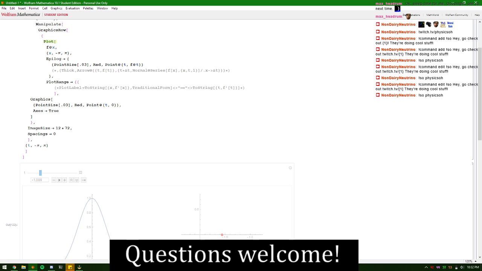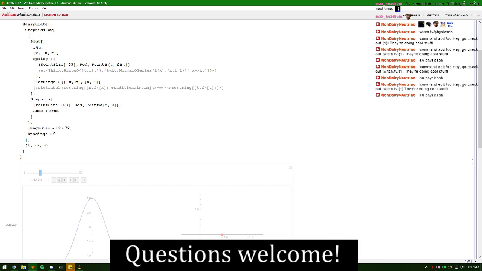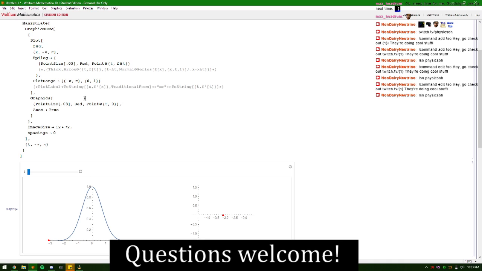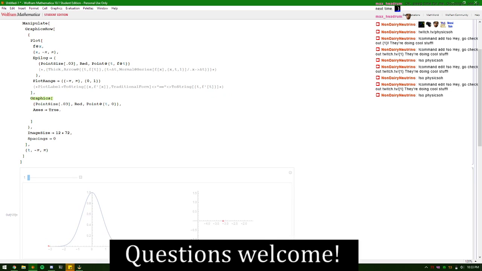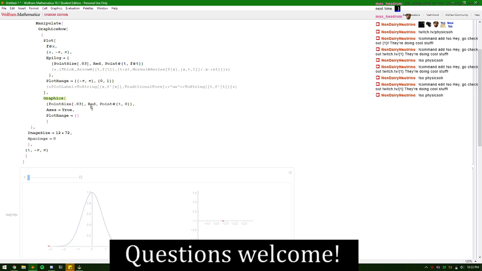So here we're going to say negative pi to pi, and then 0 to 1. And then this one over here, we're going to say plot range, because we don't want the thing to move as we're moving along the dot. And so we just want to say, well, actually the same plot range.